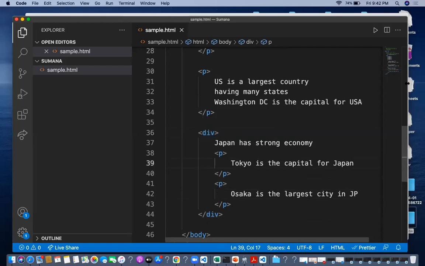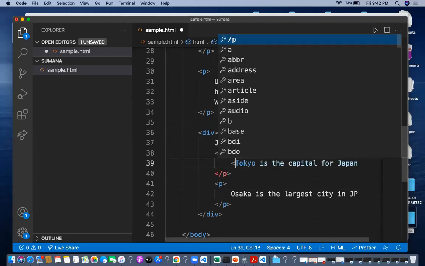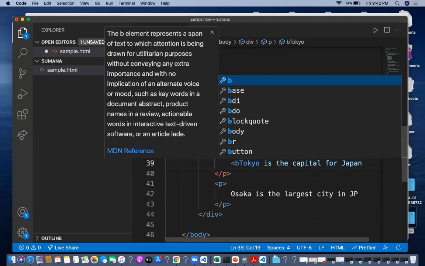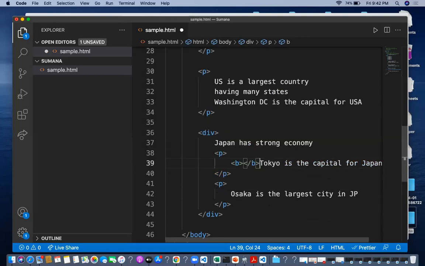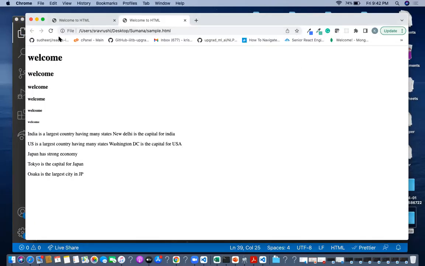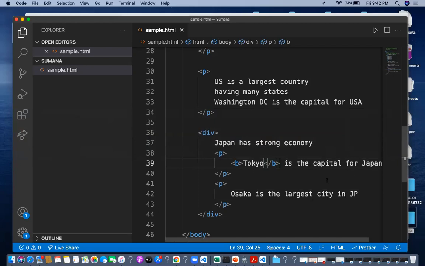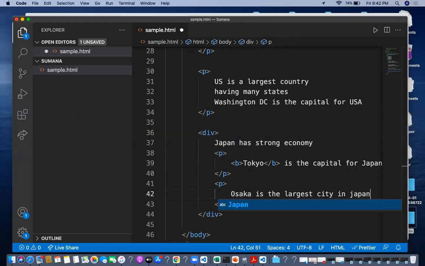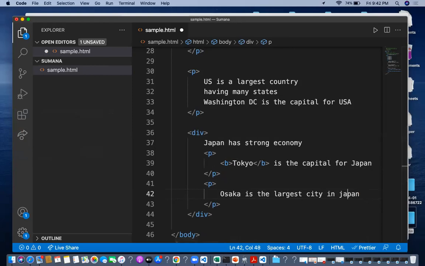To make this text more clear, we have some tags known as the bold tag. For example, I am going to put Tokyo in bold, where I am able to mention Tokyo in bold, and you can find out that Tokyo is the capital of Japan. Likewise, if I want to make something italic, you have to go for the I tag.